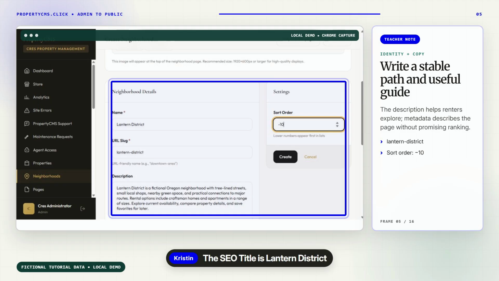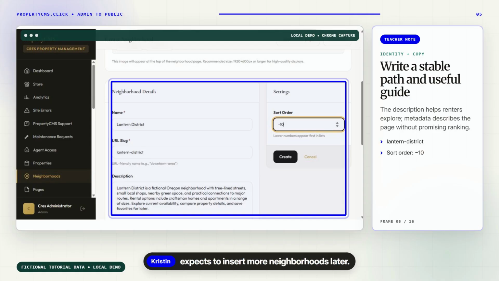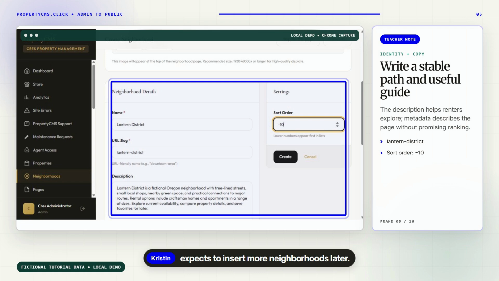The SEO title is Lantern District Rentals, Property CMS Demo. The meta description summarizes the same public purpose in one concise sentence. These fields describe the page for search and sharing contexts. They do not guarantee indexing or ranking. We use a sort order of -10 so the new tutorial card appears before entries with larger values. Choose sort values intentionally and leave space between them when your team expects to insert more neighborhoods later.